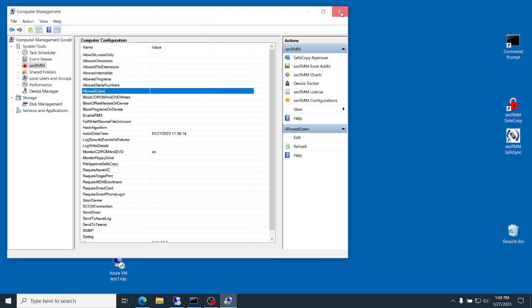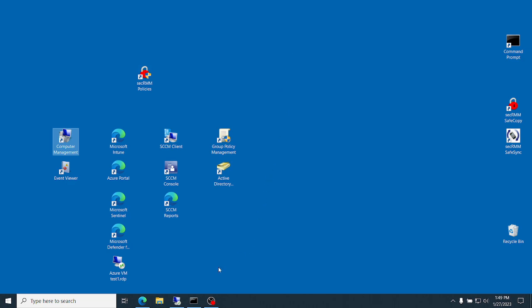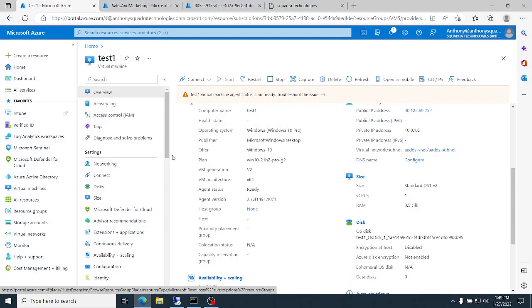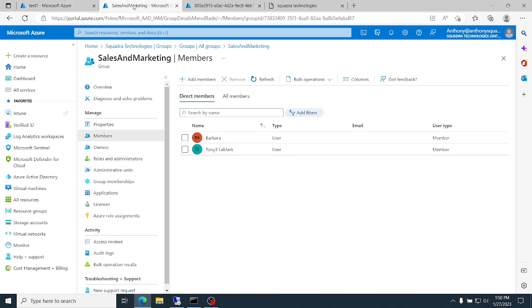And to use the Azure variables in secRMM, you have to have a Windows machine joined to Azure. So I'm in the Azure portal and I have this VM called test1. And we're going to use an Azure Active Directory group. And you can see that there are 2 users in this group.